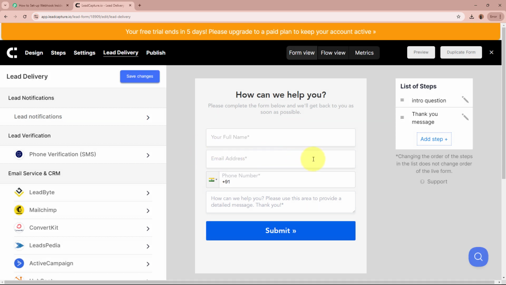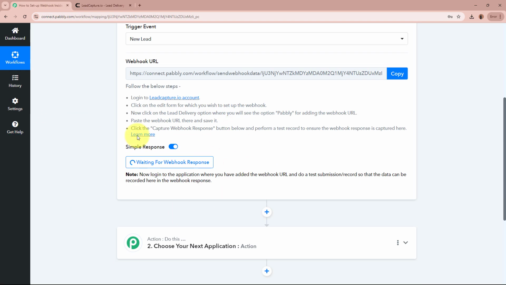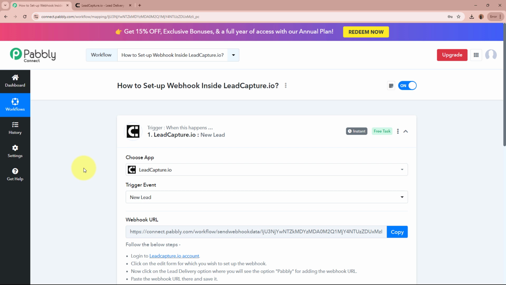As it says lead information has been changed, this form has now been updated. As the changes are saved for this form, I'm going to go back to my workflow and scroll down. You can see it is saying waiting for Webhook response. So now we are going to run a test to check whether leadcapture.io is successfully connected to Pabbly Connect or not. And how are we going to run a test? By doing the form submission that I've created with the help of leadcapture.io.